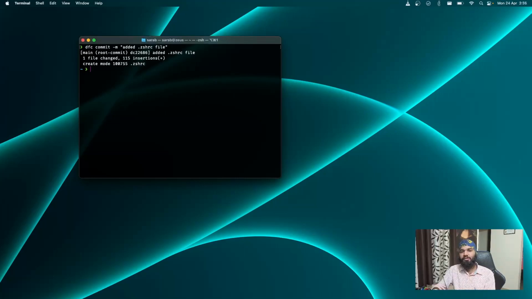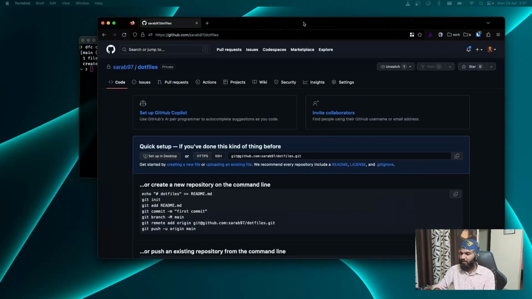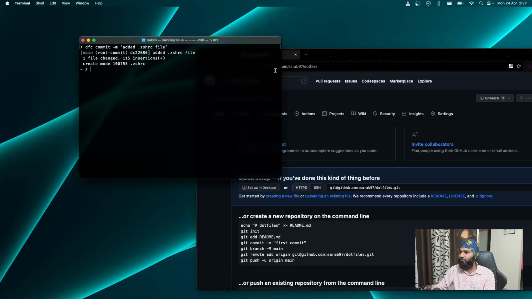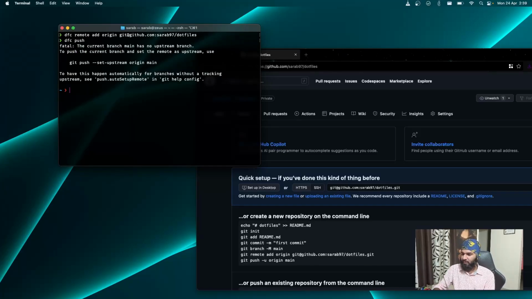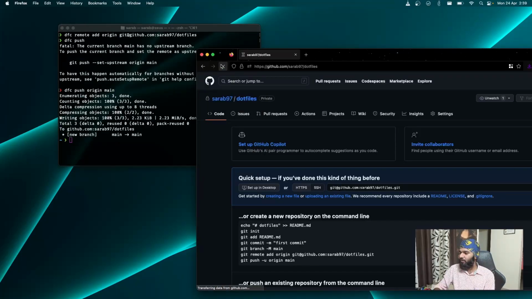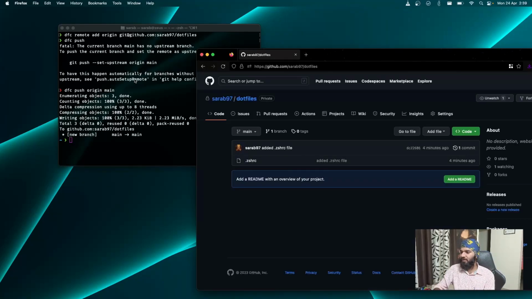Now what we can do is push this local repo to a remote repo, and then we can sync this across multiple systems. So let's check that out. For the remote, I'm going to use GitHub, and here I have my dot files repo, a newly created repo. So let's add this to our local repo, dfc remote add origin, and it has added the remote. Now let's push. So as you can see, the file is now added.